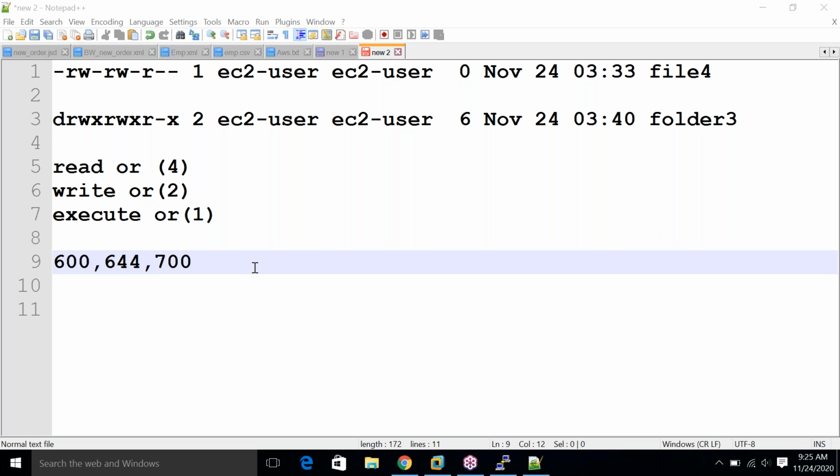755. Guys, 755. Owner has the right to do three things: read, write, and execute, and group and others have only read and execute. Exactly. So 755 means a directory. Yes or no? As I told you, you are getting execute. So it is a directory, guys.